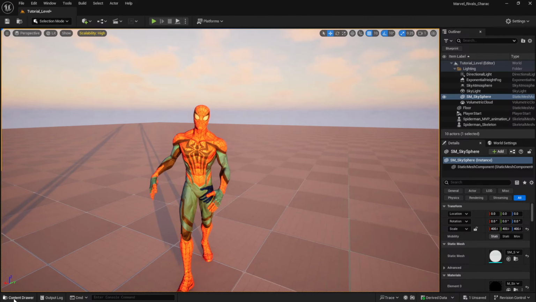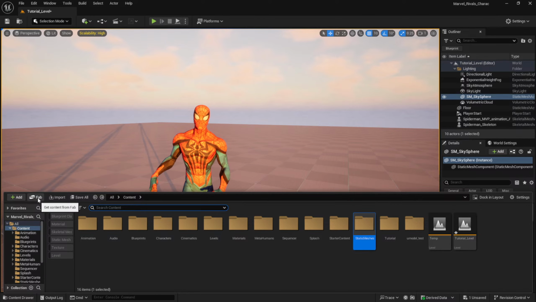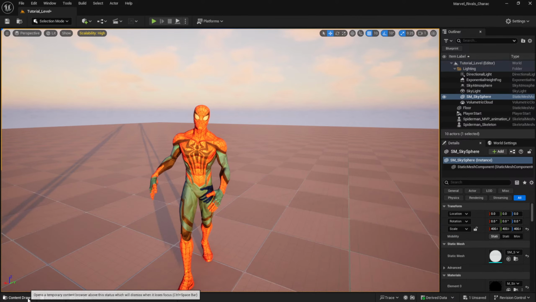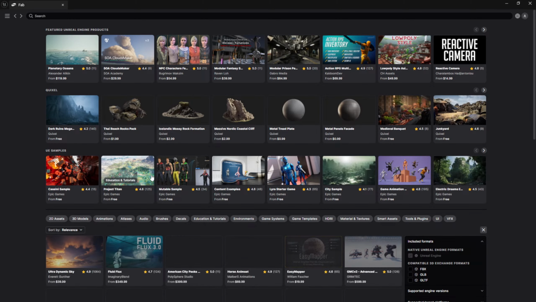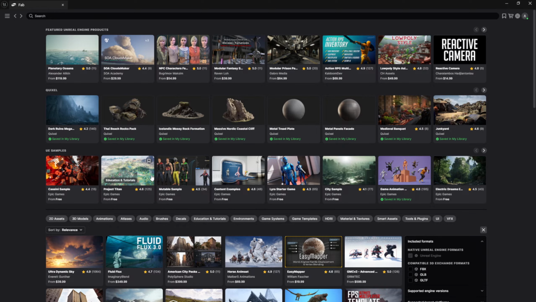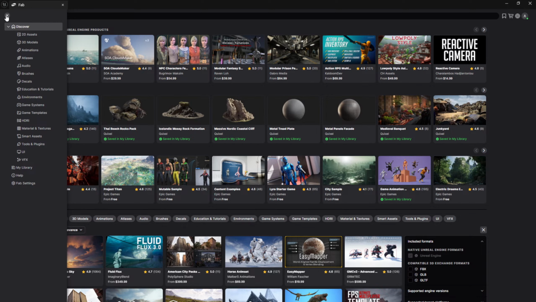Okay, so Fab is the marketplace for Unreal Engine, which you can find by clicking on this content drawer, and here you can find Fab. And this is the place where all the 3D models are available. A lot of 3D models are free here. So you can basically bring them and make something in your scene. Okay, so we will try to create a small scene and then render this Spider-Man.